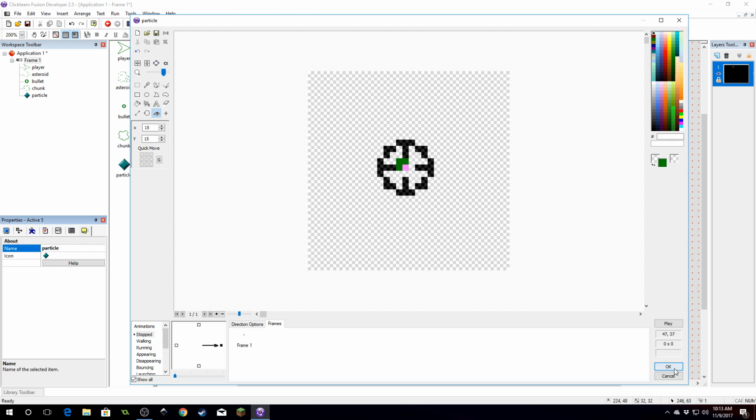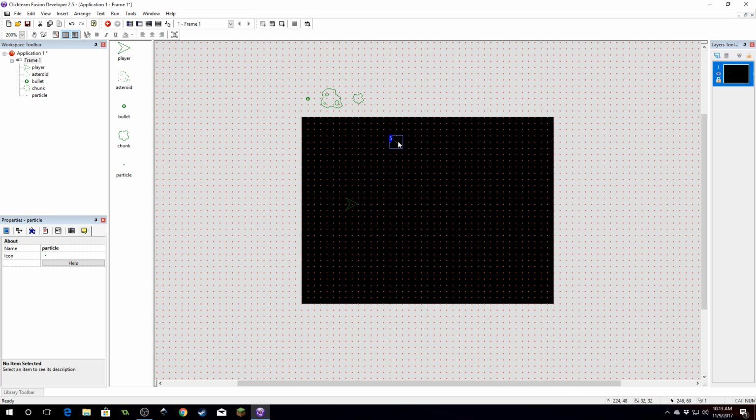Alright, there we go. There's the particle. And again, the particle does not need to be created at start.